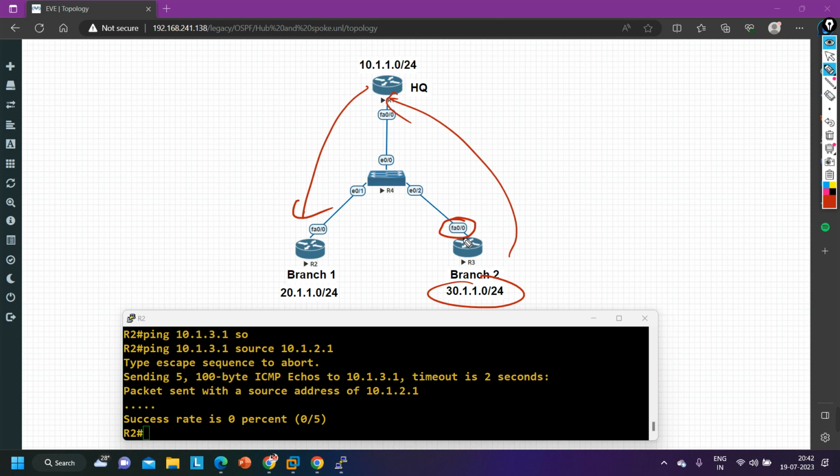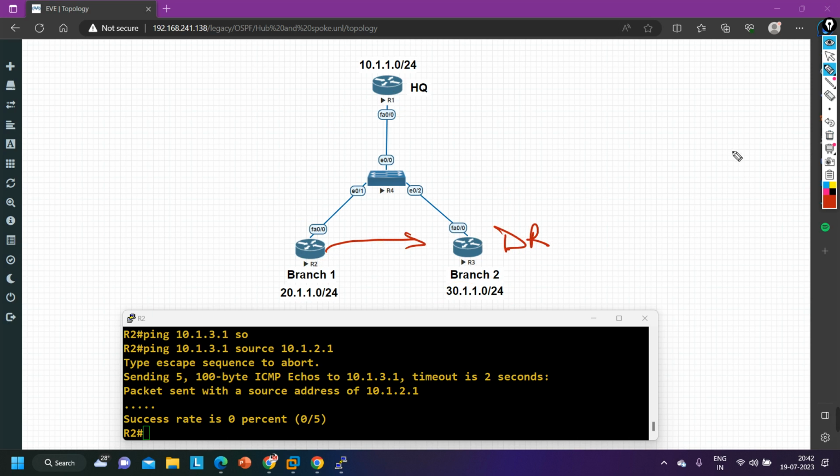So sir, here we need to remove this next hop self option, correct? Then they will communicate. Then we also have a problem if this router becomes DR. Now if this router becomes DR, then router 2 cannot share its database with the DR router.